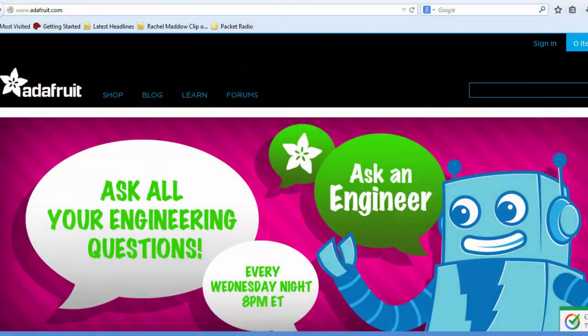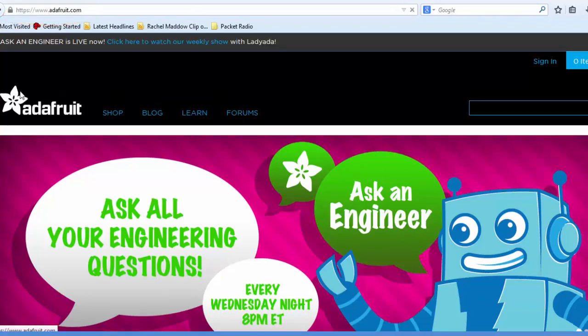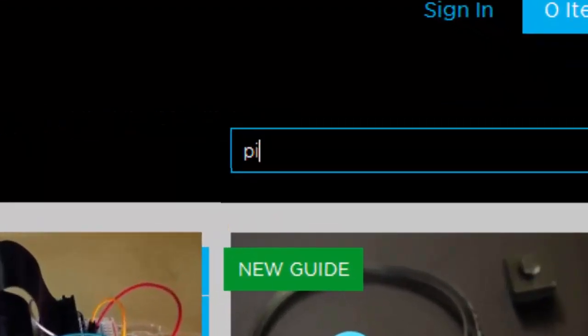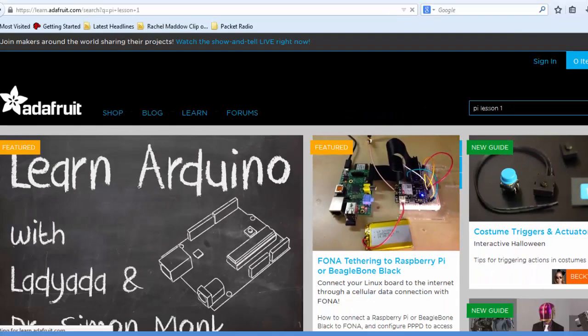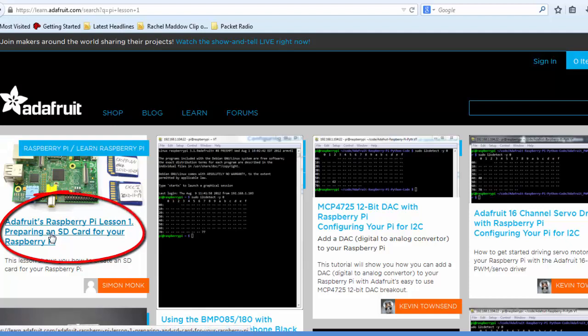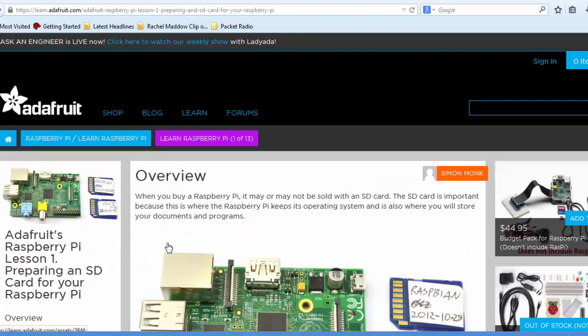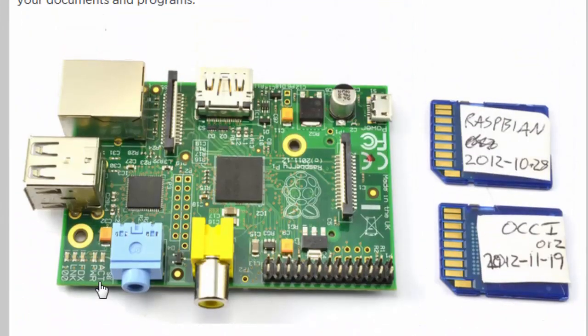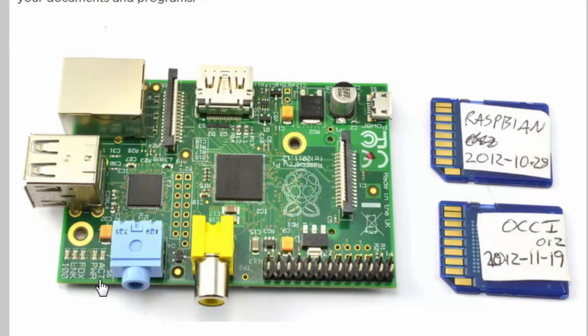Some of the best tutorials online can be found at adafruit.com. Simply go to their website. At the top of the page, click Learn, and then in the search window, type Pi, P-I, Lesson 1. Press Enter. The lesson we're looking for is right here: Adafruit's Raspberry Pi Lesson 1, Preparing an SD Card for your Raspberry Pi. We'll click there, and you will find here a complete tutorial with all the instructions that you need to get your Raspberry Pi up and running so that we can start installing the D-Star software.